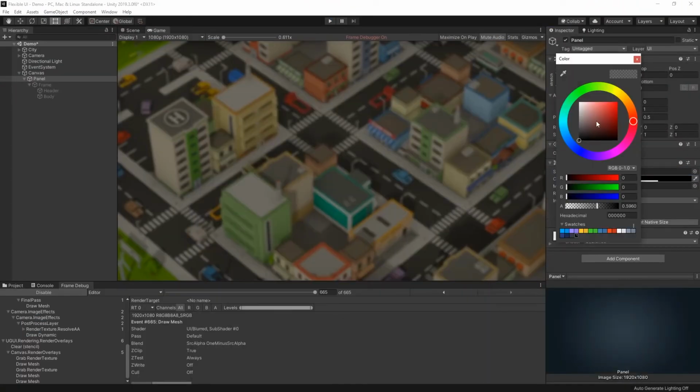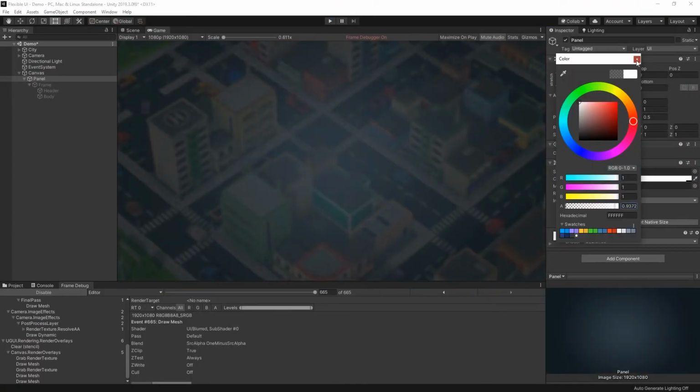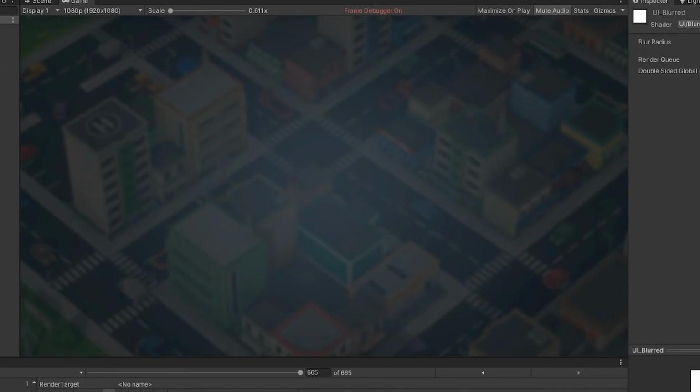Also, if I head into our image component and select a source sprite, you can see that we can even apply other images as a background here, and if we adjust the transparency a bit, we can still maintain the camera blur underneath. So this shader gives us a lot of flexibility when it comes to UI.